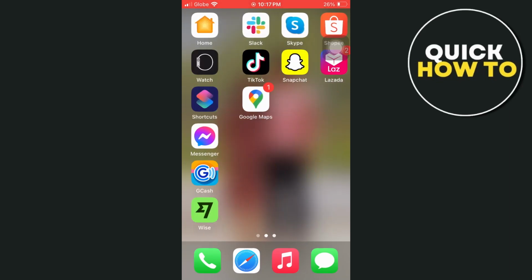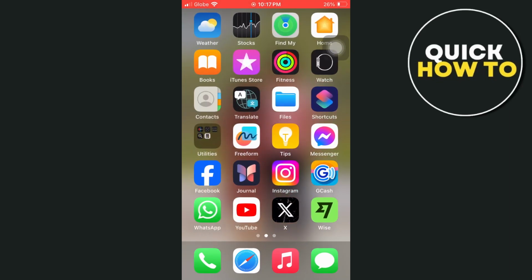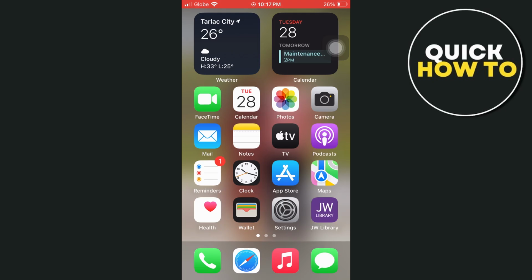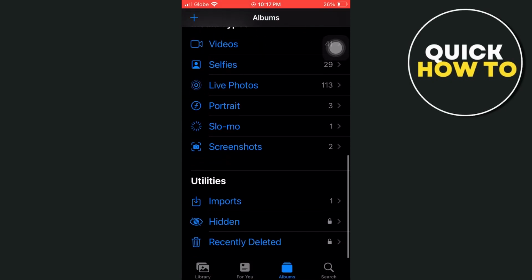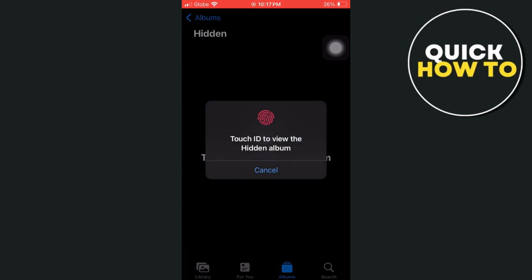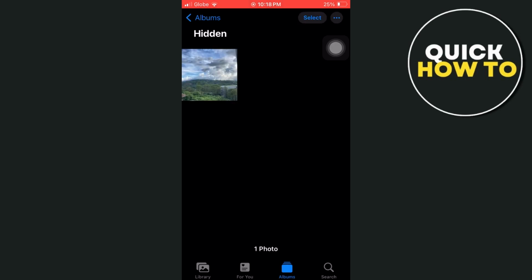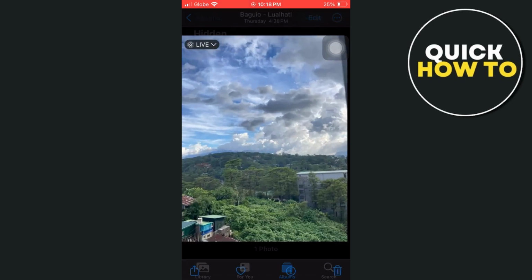In this video, we're going to show you how you can change hidden photos password in iPhone. So first up, open up your Photos on your iPhone. Basically, here on your Albums at the bottom, you'll find Hidden. If you're going to open your hidden photos, you'll need your Touch ID or your Face ID to view the hidden album. In this case, I'm going to use my Touch ID. And once done, it will open up my hidden albums or hidden photos.